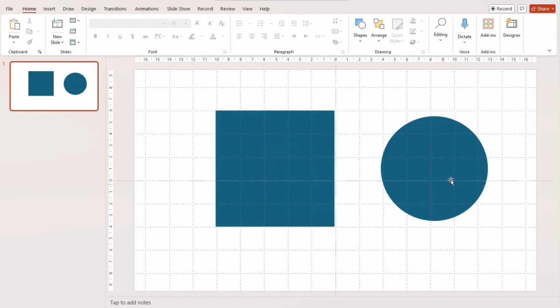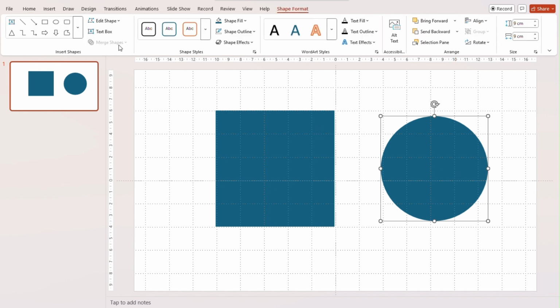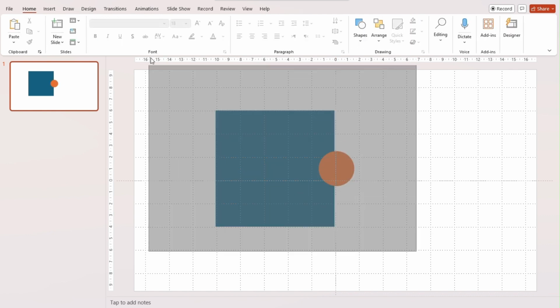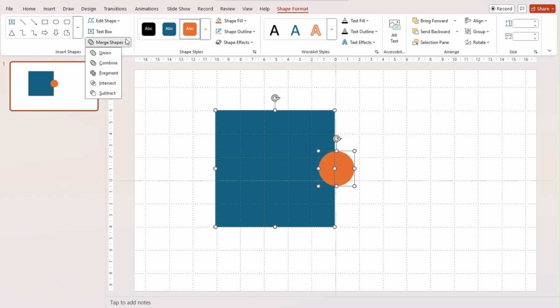Before we start, let's remember this from Part 3. The Merge Shape options appear only when you have at least 2 shapes selected. Now let's get into it with the Union option. With both shapes selected, go to Shape Format. In the left side of the toolbar, click on Merge Shapes and select Union in the drop-down.